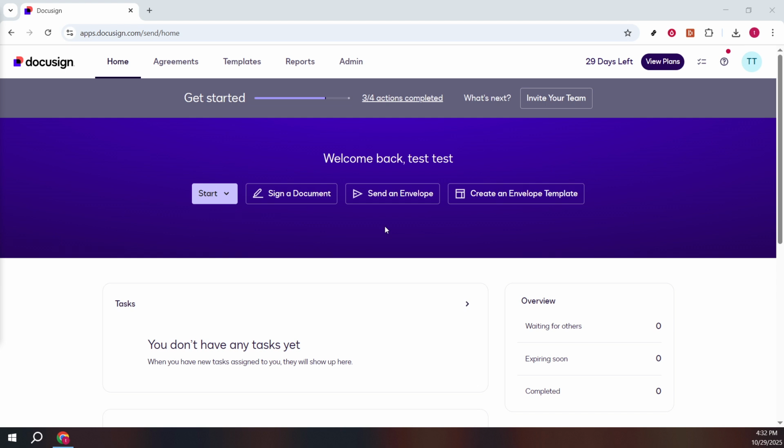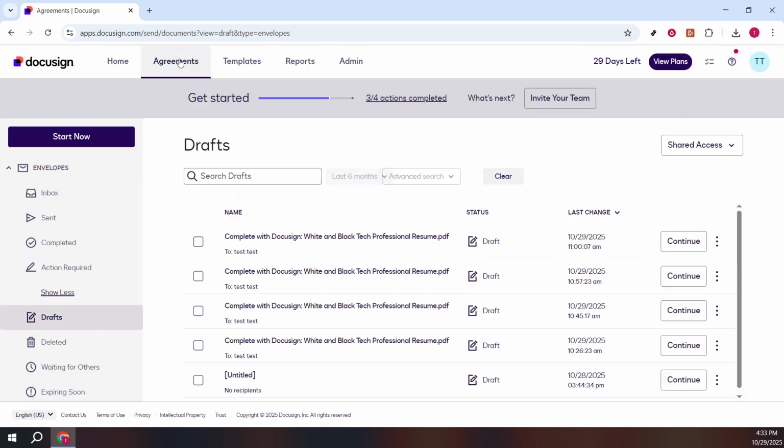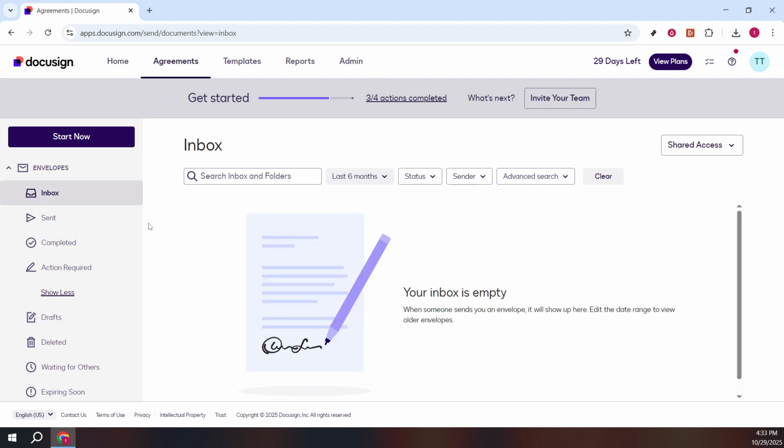To kick things off, open up your preferred web browser and navigate to the DocuSign homepage. Once you're there, look for the tab labeled Agreements. Clicking here will take you to a section where you can manage your documents. After that, locate the Inbox tab and click on it. This will bring you to another informative page where you can see all your currently pending documents.